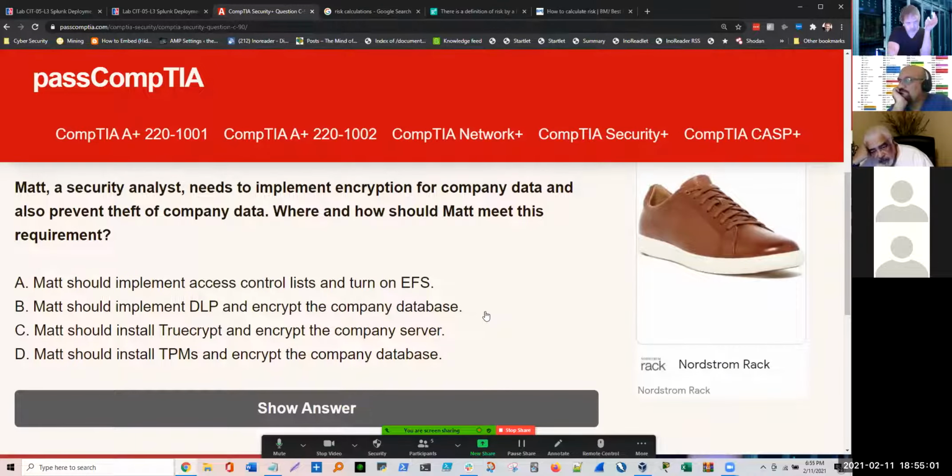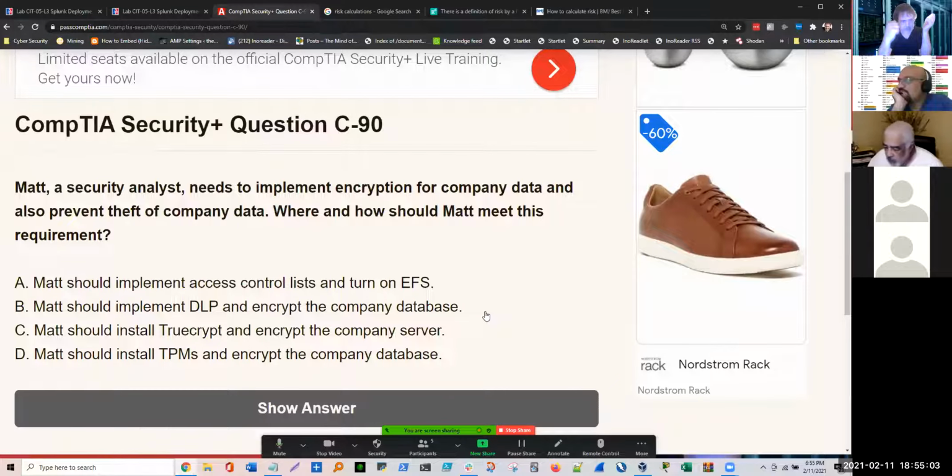All right, I'll tackle this one. Matt, a security analyst, needs to implement encryption for company data and also prevent theft of company data. Where and how should Matt meet this requirement? Now he needs to implement encryption and prevent theft. Matt should implement access control lists and turn on EFS. Matt should implement DLP and encrypt the company database. Matt should install TrueCrypt and encrypt the company database. Matt should install TPMs and encrypt the company database.